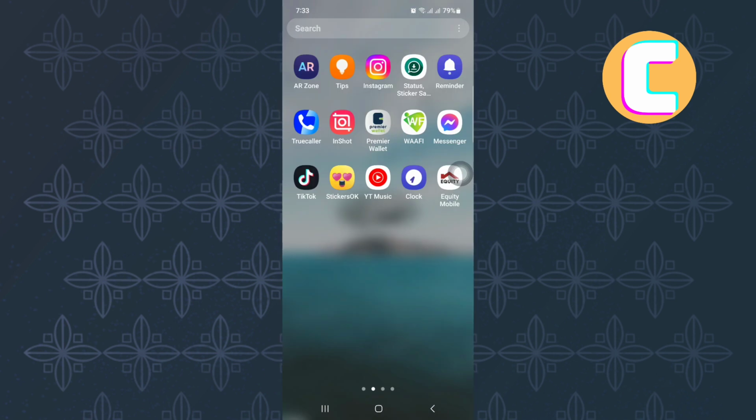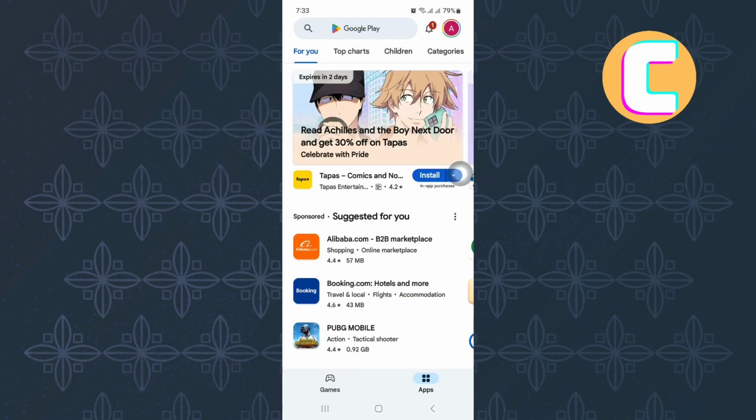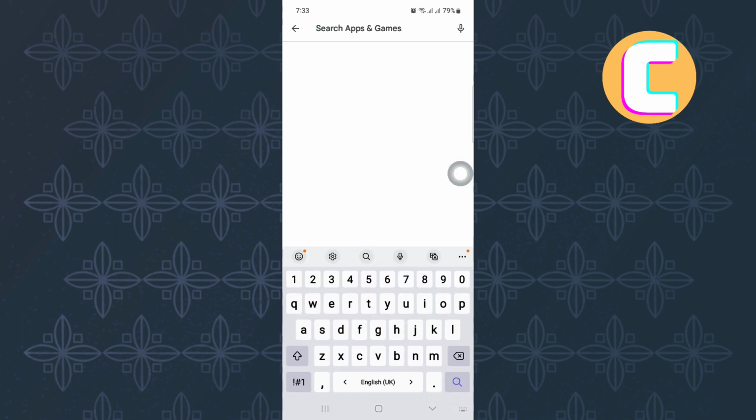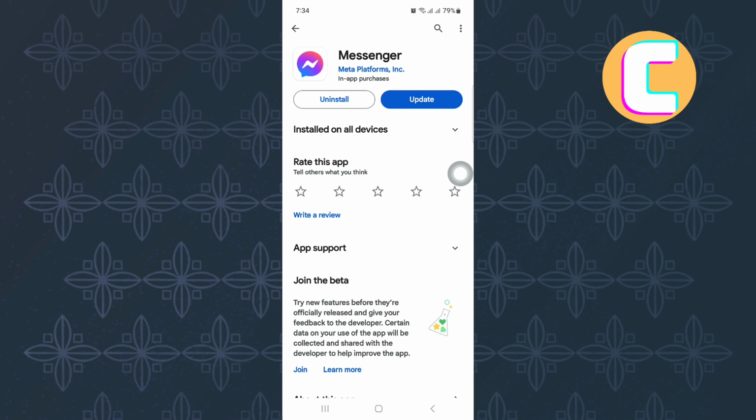Finally, exit the app and open either the App Store or Play Store depending on the device you are using, because the tutorial is the same on both Android and iOS devices. After that, search for Messenger and check if the app needs to be updated and update it. This will ensure you get all the newest plus missing features on the app. It also fixes bugs that may be making the app not to work well. That is how to fix edit message not showing on Messenger.